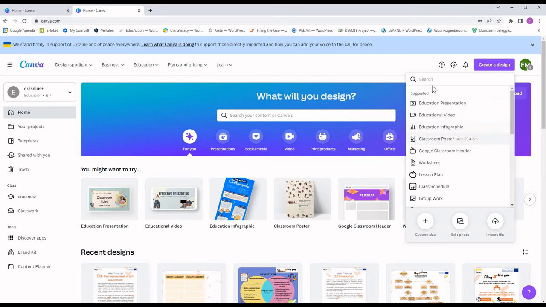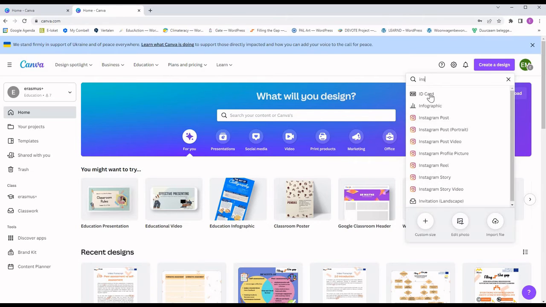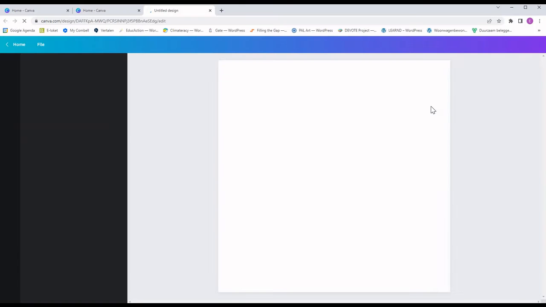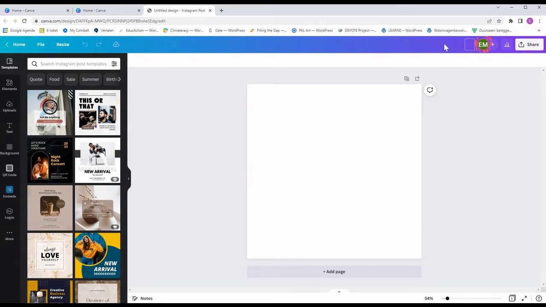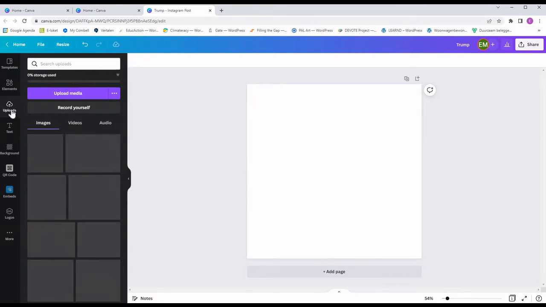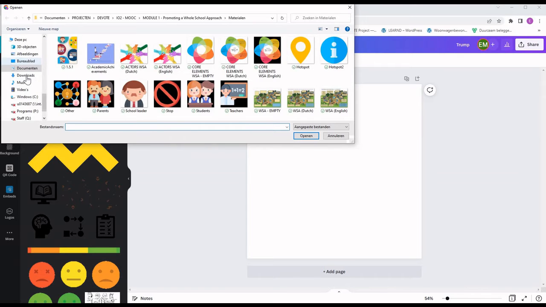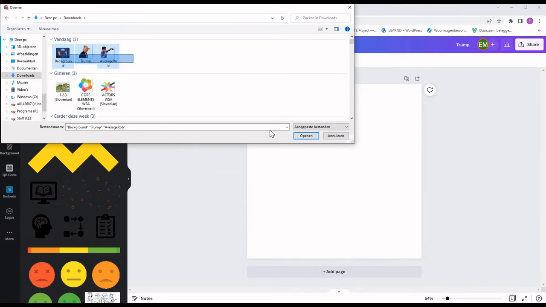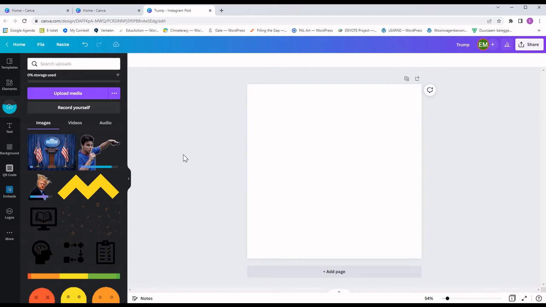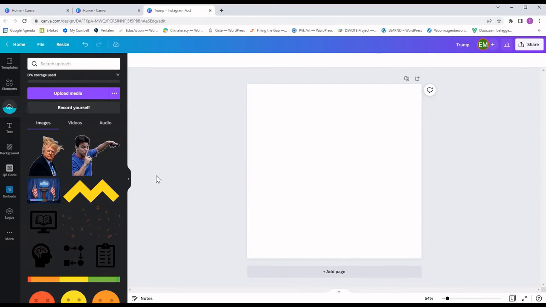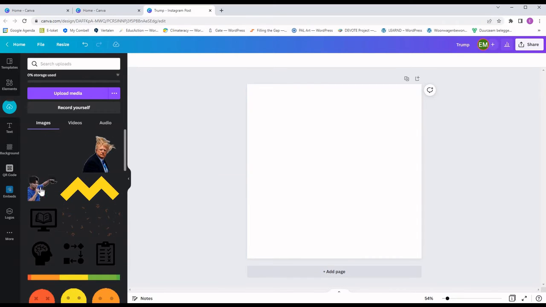In the first instructional phase, learners learn how to create a new design and give that new design a name. Then they create a new design, namely an Instagram post, and name the design Trump. In the next instructional phase, they learn which tabs are available to them in the design environment. In the practice phase, they are asked to upload the images Trump, background, and Average Rob, and to set the background image as the background of the design.